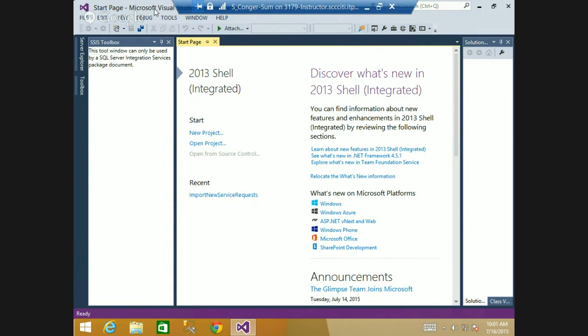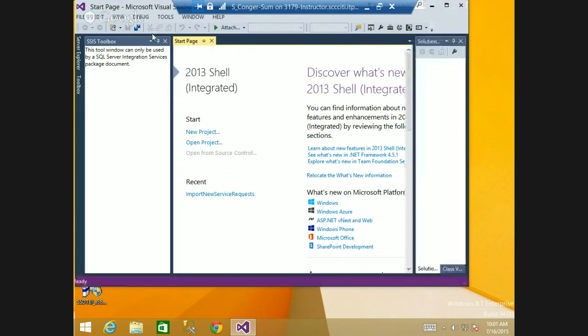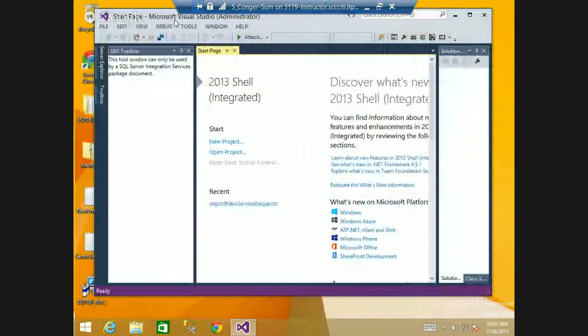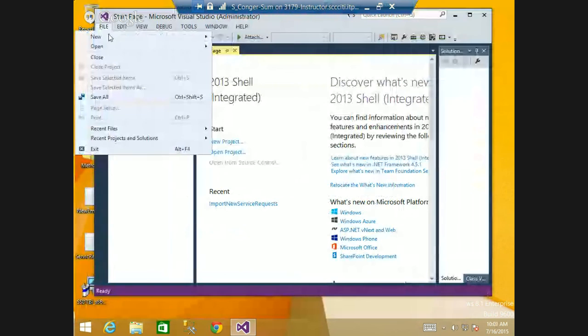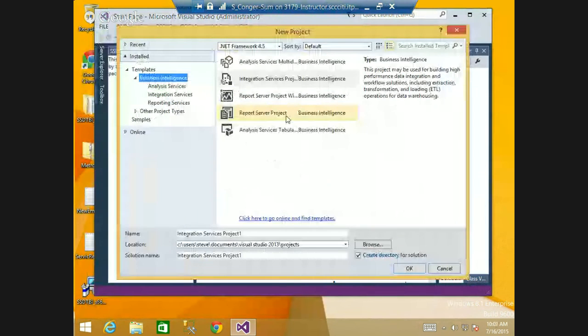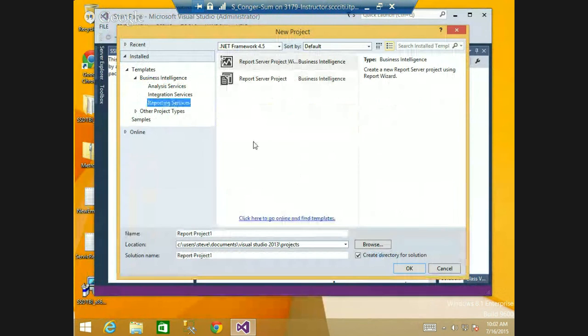So we are, as administrator, yes. I am going to do file, new project. And I'm going to do a report server, well, actually, I want reporting services. So over here, I want reporting services. And we're going to do the project rather than the wizard, although you're welcome to try the wizard for some time.